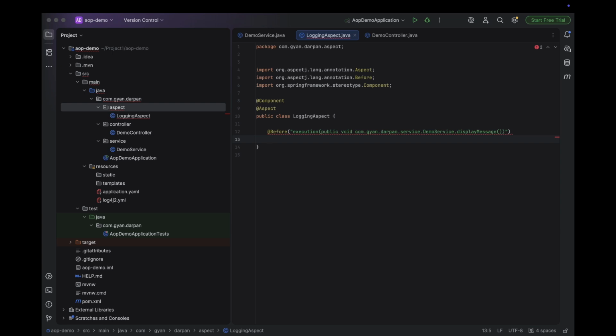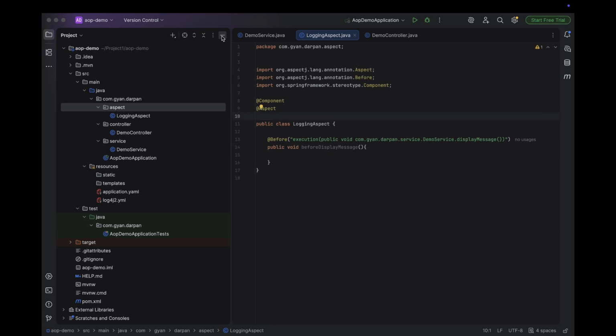Alright, now let's create the actual advice method below the @Before annotation. I am naming this method beforeDisplayMessage. Alright, now let's add the log statement inside this.